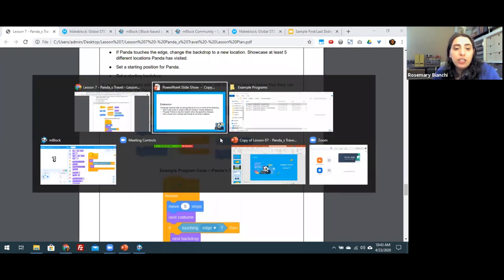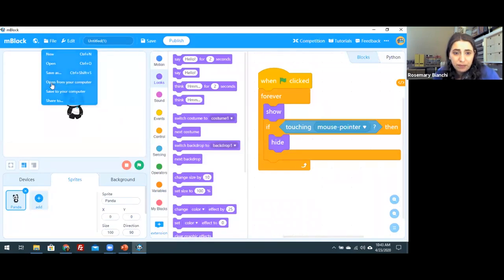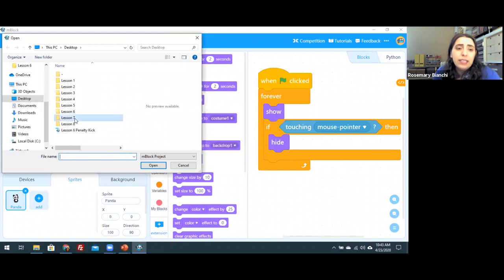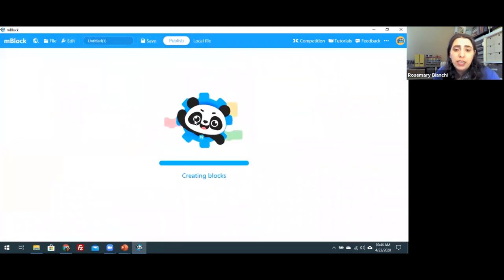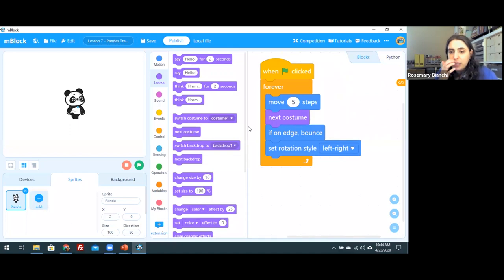So we're going to do this together so that you can see the example. I'm going to open up in the lesson 7 folder, I'm going to open up the example code 1 and start from here because this is the one we did at the beginning of this lesson together. So I'm going to start here, and what we're going to do is add a conditional statement to this in order to program the backdrop changing.